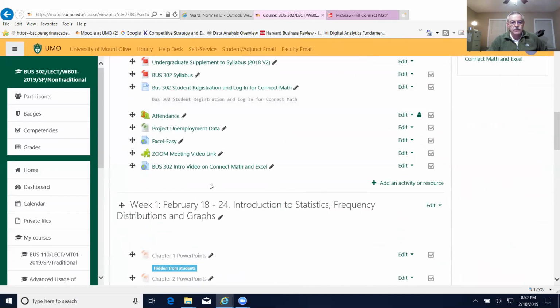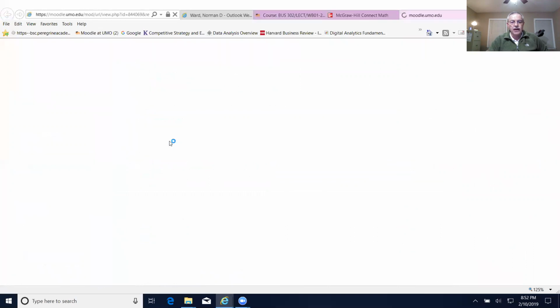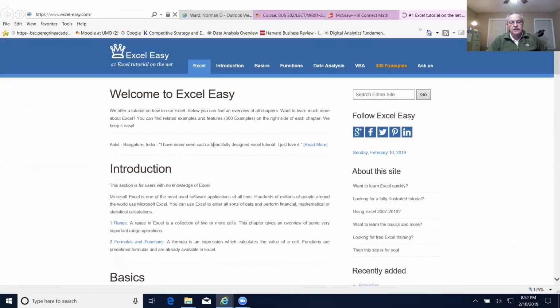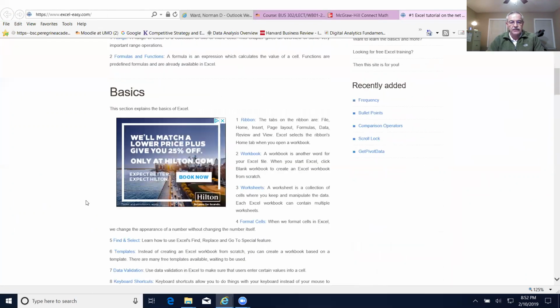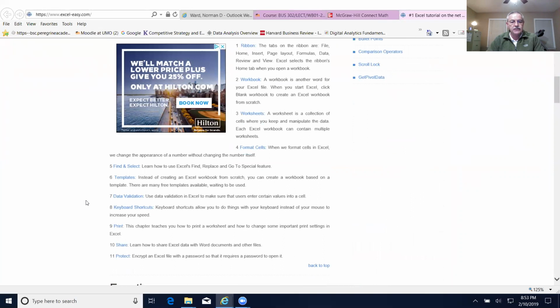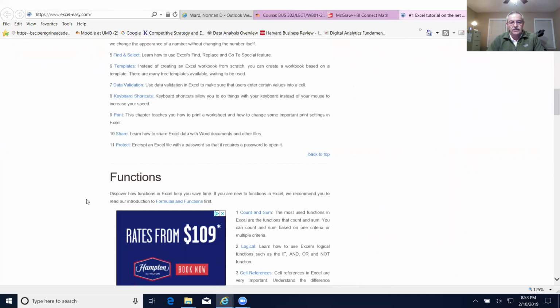The second thing I wanted to show you is going to be this Excel Easy. If you're not familiar with Excel, this is a great website to come to. It really gives you some basics about using Excel, some of the functions, what's a ribbon, what's a workbook, what's a worksheet, some of the very basics that you would typically get involved in using Excel.